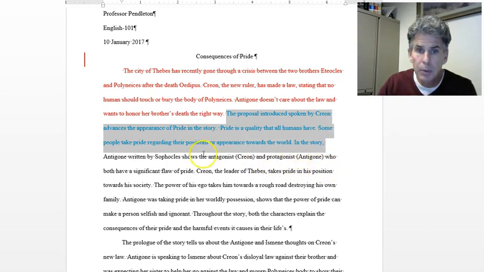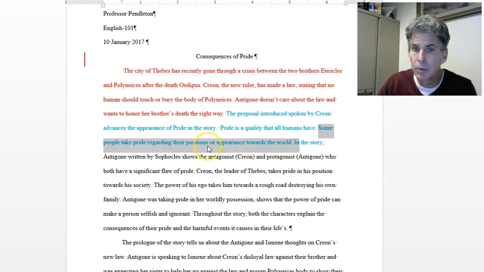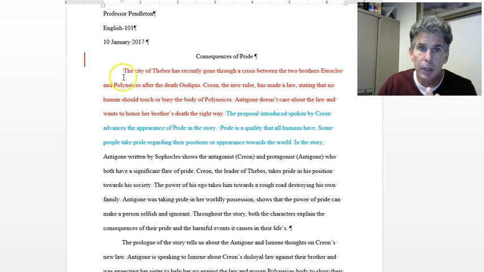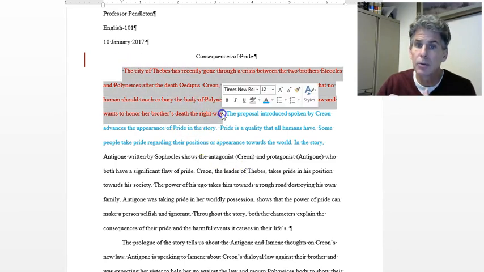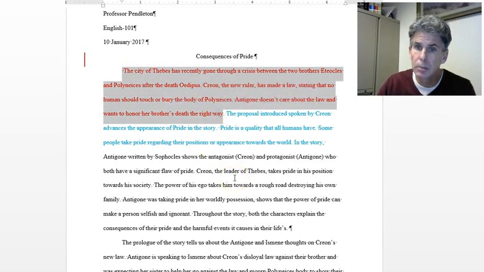Some people take pride regarding their positions or appearance towards the world. Again, that's good, because it talks about pride regarding the positions or appearance. But make it clear how that applies to Antigone and Creon. That would be what you're really going towards. So again, this essay demonstrates many of the strengths that you need to make sure you take care of in your writing.